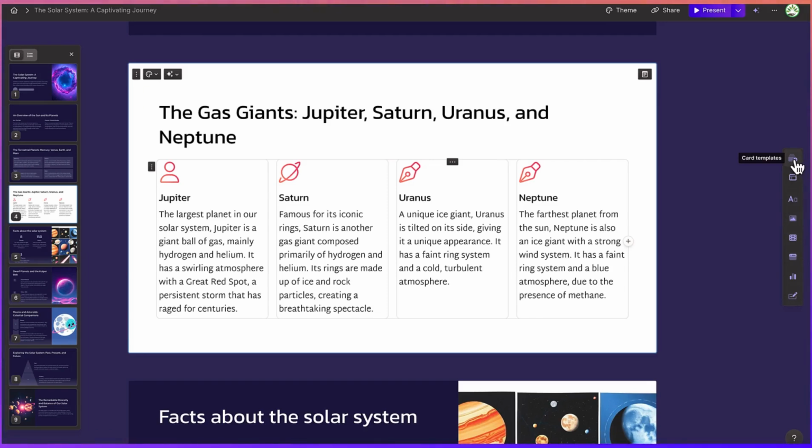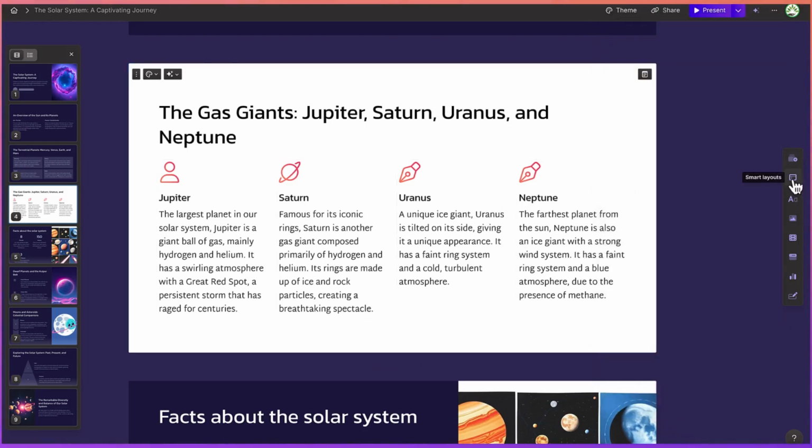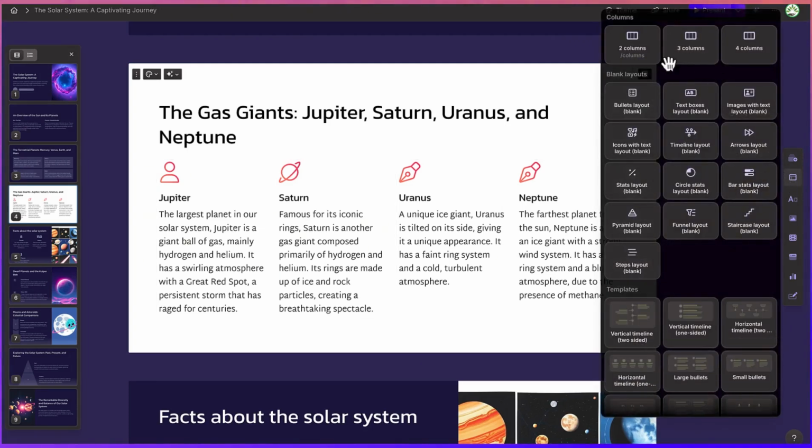If you want to add any template, you can click and select different templates, just like the way you have in Microsoft PowerPoint. You have image and text, blank cards, text and image. If you want to include a text and image on a particular card, you can just click and it's going to automatically change it to include text and image. All right. And then down here, you have smart layout. If you have a given layout that you want, three columns, four columns, bullet layouts, and so on, you can just select accordingly and it will change everything.